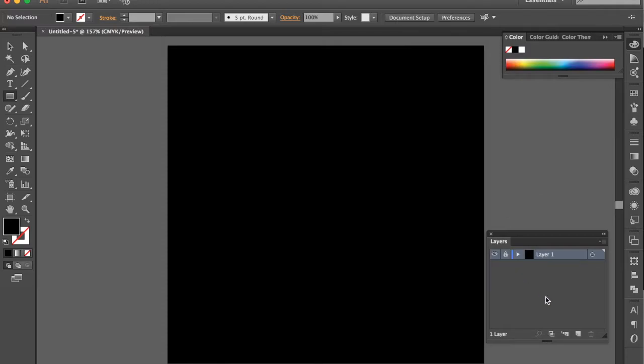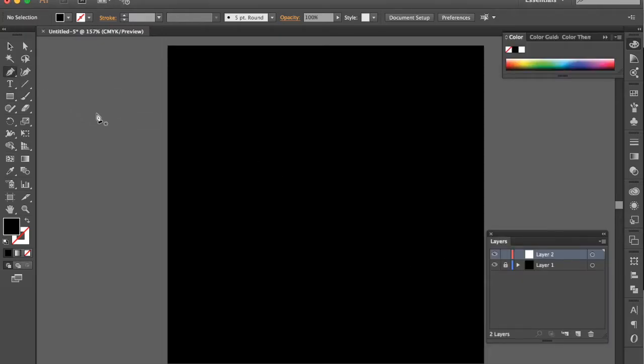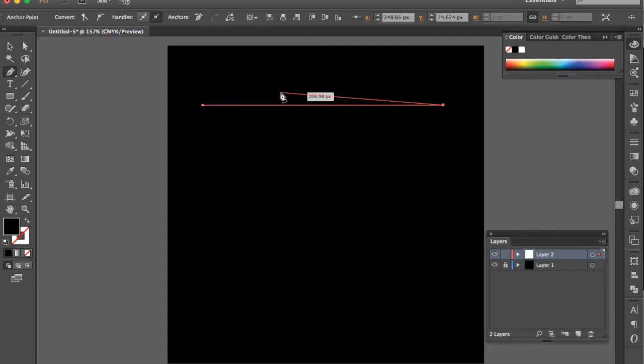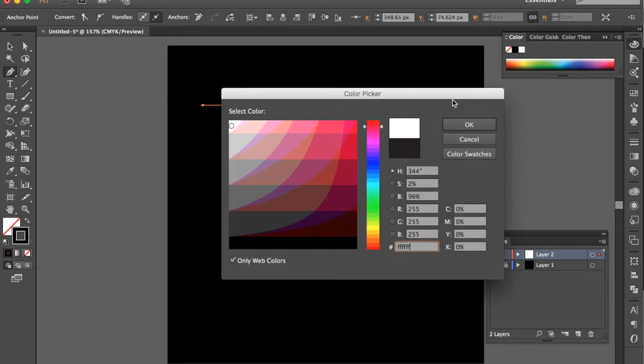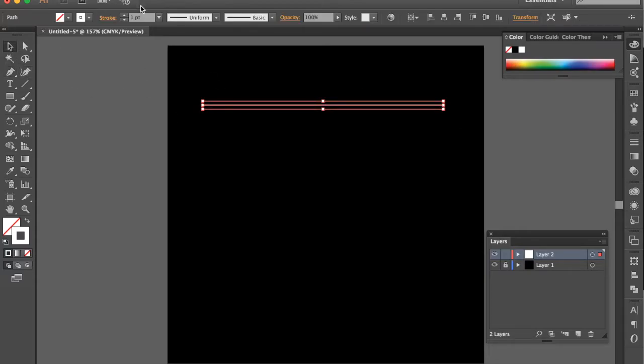Next up, we'll create a new layer where our lines will go. So with the pen tool, we're going to create a line here. Just make sure that it's white right there. And currently the stroke is 1 point, which is I think enough for this demo.